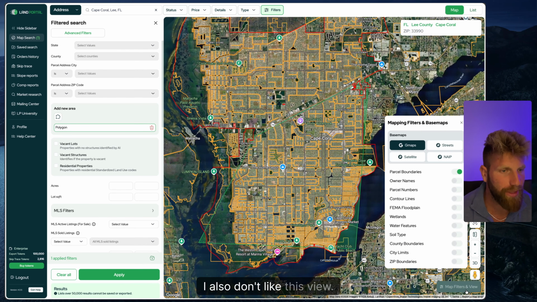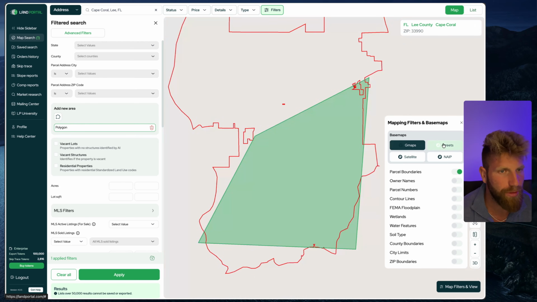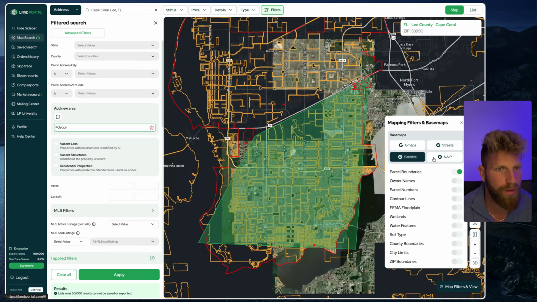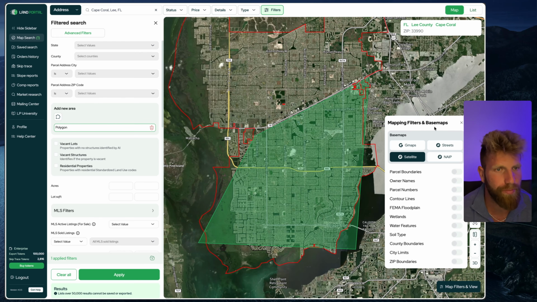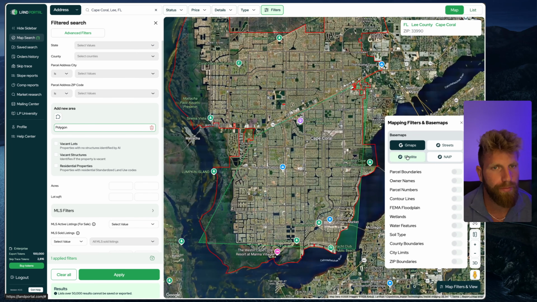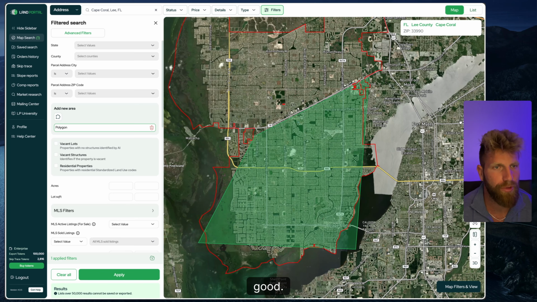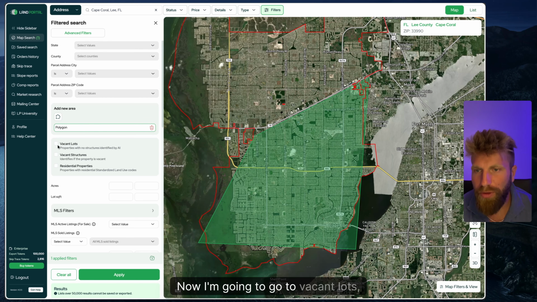I also don't like this view. I'm going to do streets. No. Satellite, yeah. Cool. Yeah, good. Okay. Now I'm going to go to vacant lots, right?